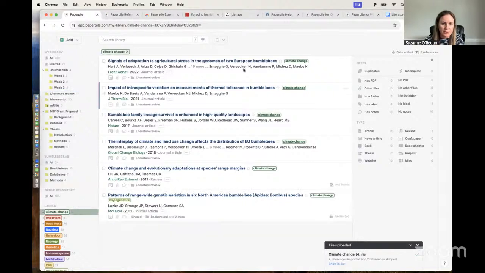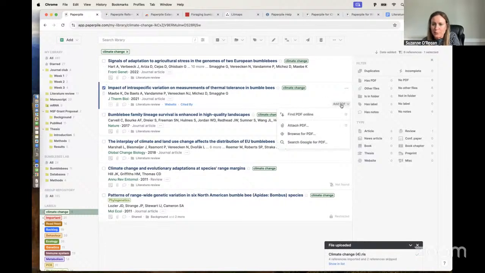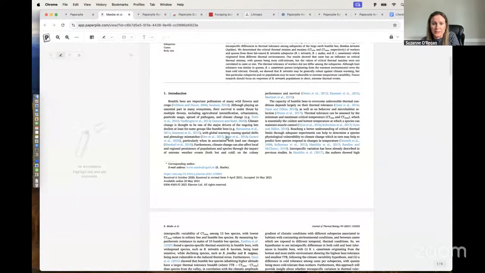So coming back to my label here, because I imported an RIS file, PDFs aren't automatically saved. So let's just select one of these references, and notice this add PDF button appears where I can find the PDF online. So this will download, and if you're connected to your institution, it will download the PDF from your institution's library. Otherwise, it will download it from elsewhere. So I've now downloaded this PDF automatically, and I can open it and read it.